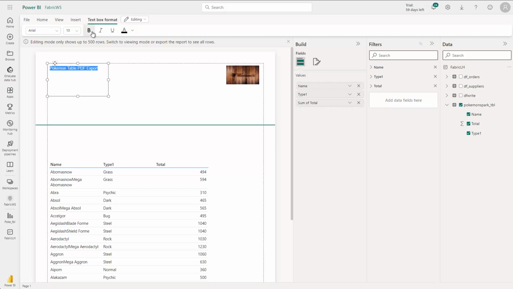I can also highlight this. I can make this bold, for instance. I can underline it. I can change the color if I want. In this case, I just want to change the size here a little bit. So let me make this bigger, like that, for instance, right?